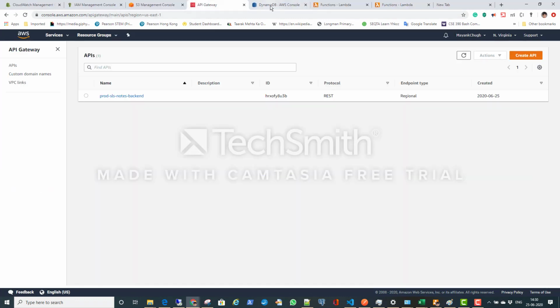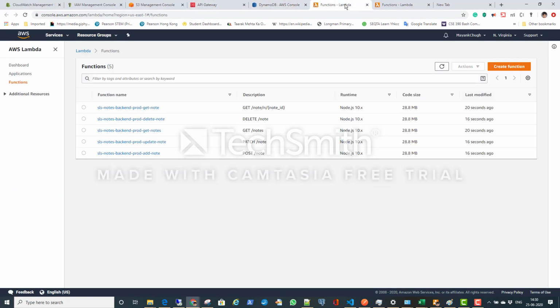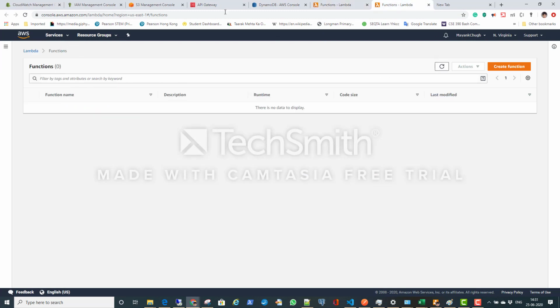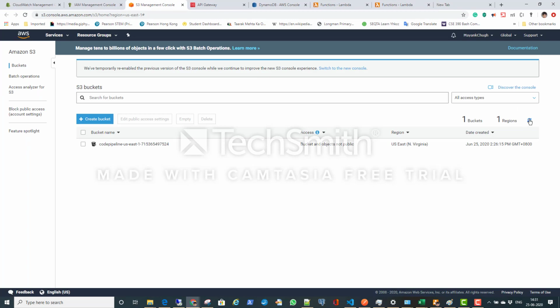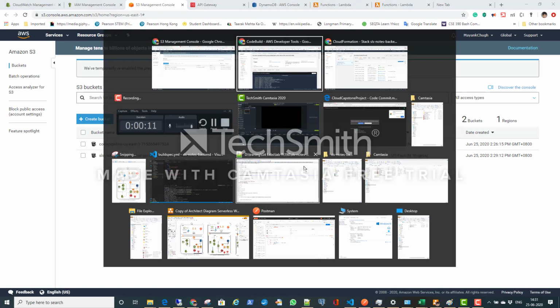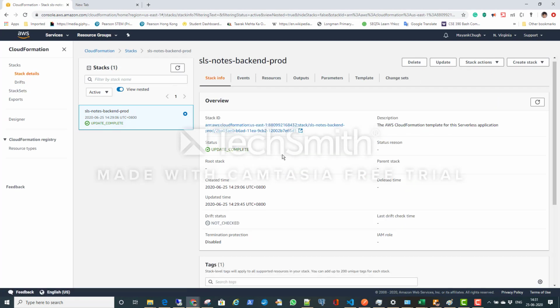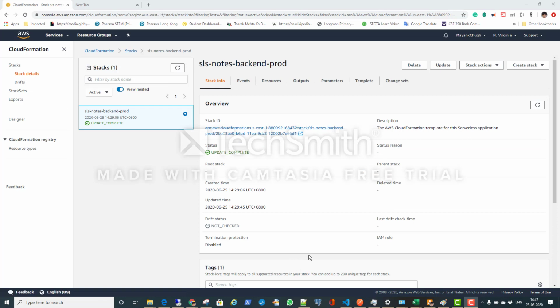Our build is completed. CloudFormation is completed. The S3 bucket has been generated. The Lambda function has been done. Everything is done. We can see that everything has been completed successfully. So this part has been done.